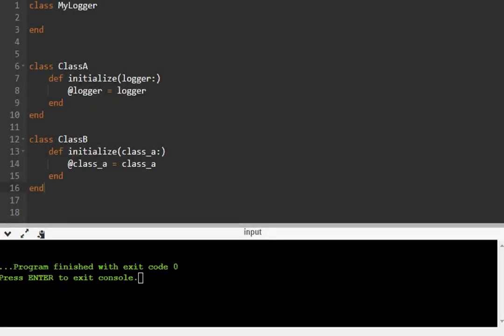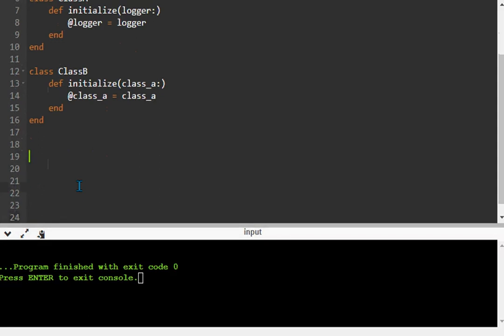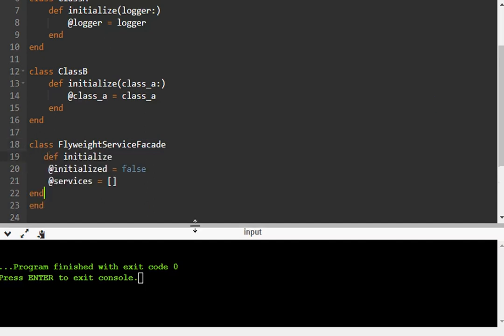Let's continue with the implementation of the Flyweight service facade. At first, we need the class, Flyweight service facade. Then for this we need an initialize. When we construct the class, we instantiate the class. The class contains an array of services, which is all the registrations we'll put. We'll see in a few moments.